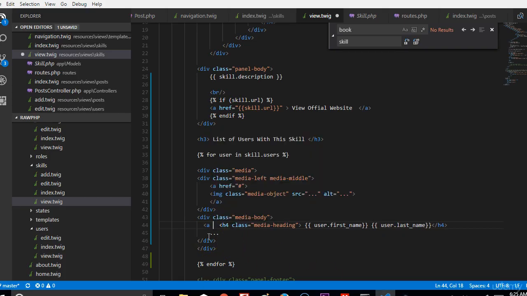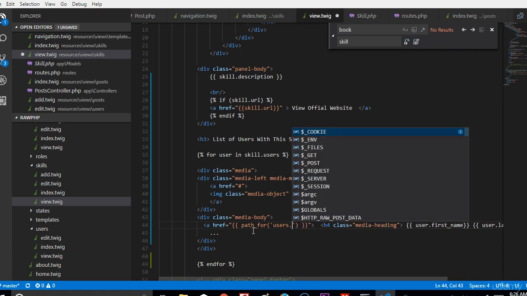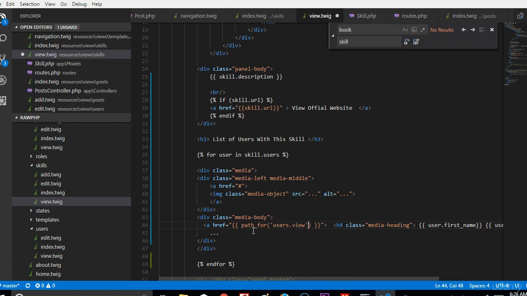You just do an href, and then we close here, then we wrap it up with an a here, and then inside the href we are going to do it the way we normally do it. We use path for, and then with that path for, we're going to tell it where to go. It's going to go to users.view, and then the parameter it will have is going to be an ID. So that ID as a parameter, and the value of that ID is user.id. So we're good to go.